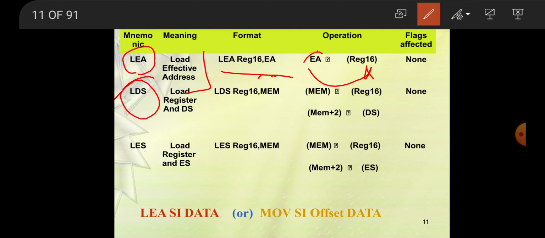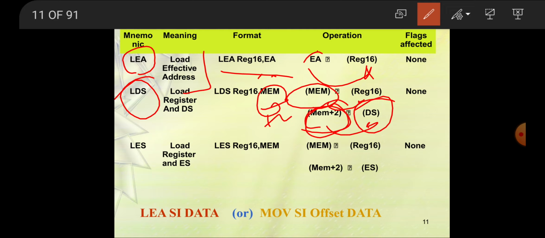Similarly, there is LDS, which is load register and DS. Whatever data is stored in the memory is directly loaded into register 16. If you want to store into the DS, the data segment, then the memory plus 2 location is stored into the DS. Whatever data is stored at memory plus 2 goes into the DS.